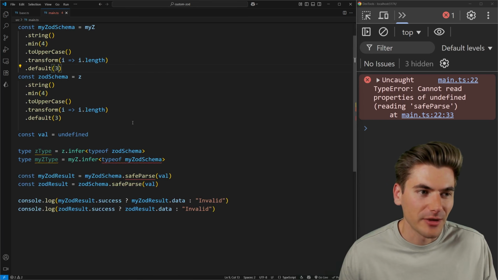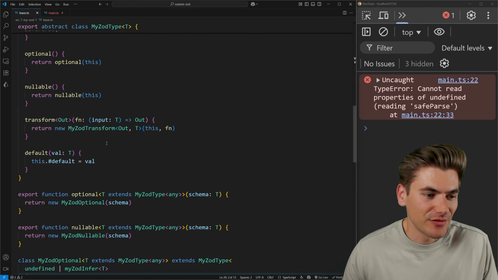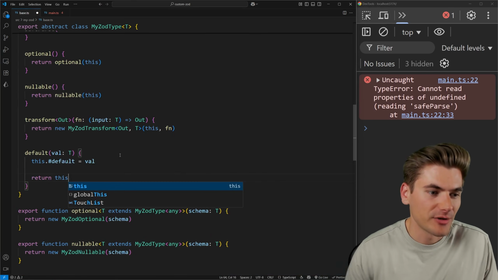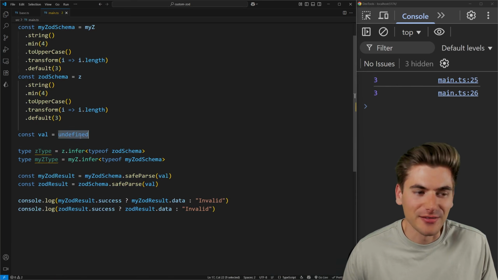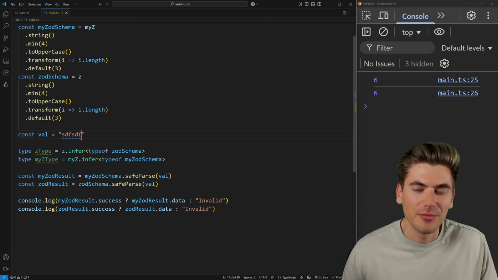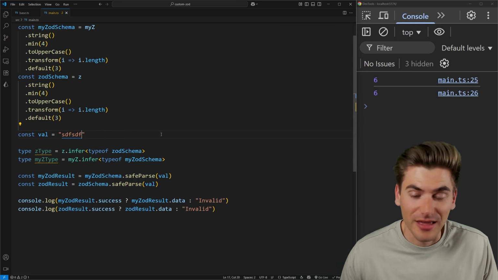Now let's go ahead and make sure everything's working fine. Of course, it looks like we have some errors here. I think the reason for this is inside of here in my default, I need to make sure I return this so that everything is chainable. Now you can see they both print out 3 because it's currently defaulted to a non-value, but if I give it a value, you can see it just returns whatever that specific value is.